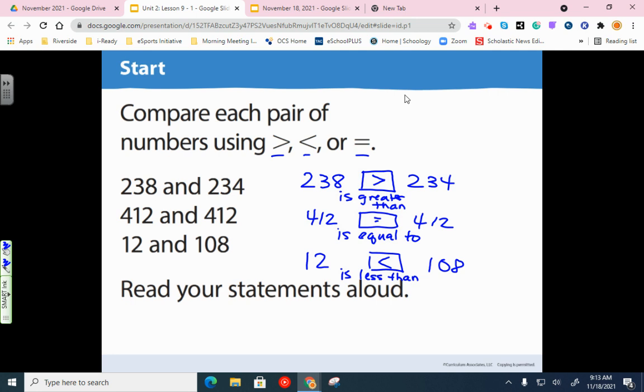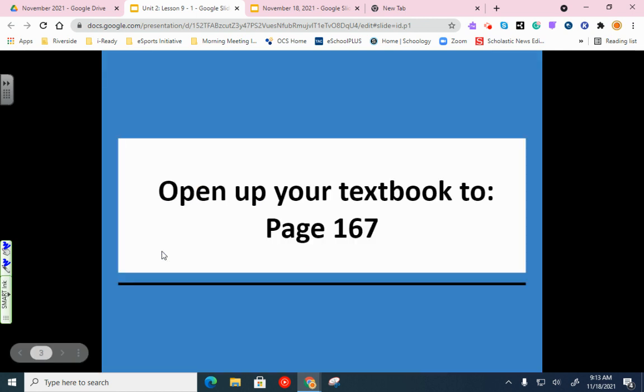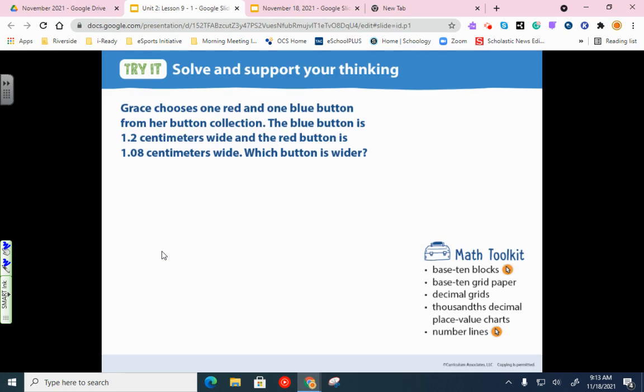So again, that's just a good preview and review of what we'll be doing for the next couple lessons. All right, for the notes, go ahead and turn to page 167. All right, Grace chooses one red button and one blue button from her button collection. The blue button is 1.2 centimeters wide, and the red button is 1 and 8 hundredths centimeters wide.